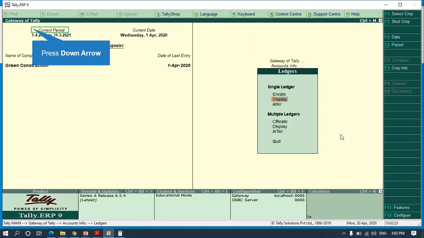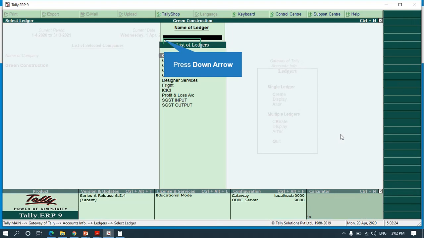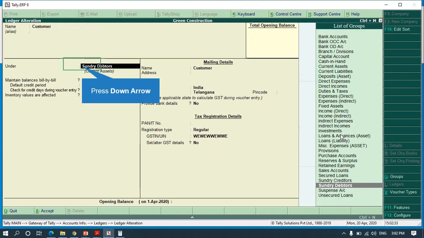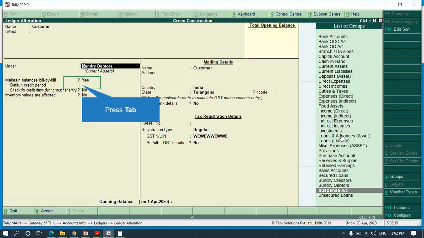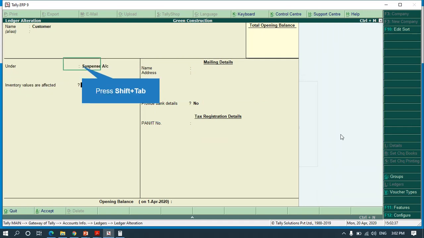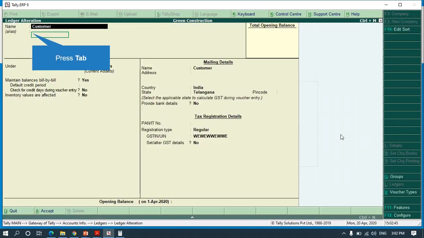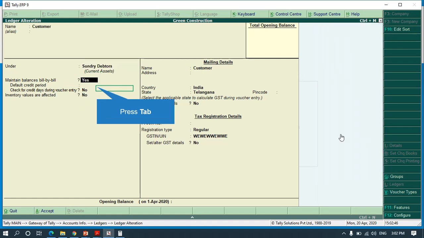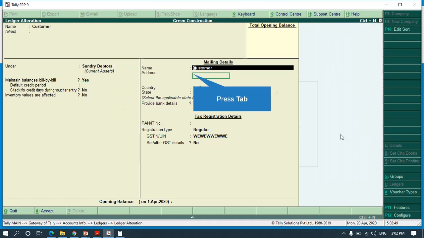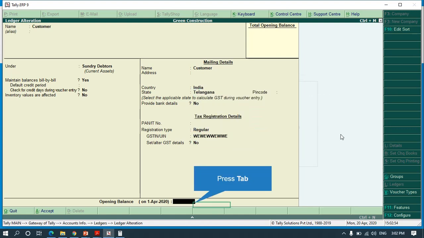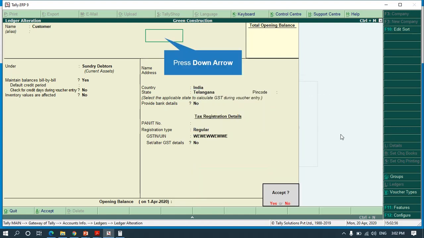Now next, we need to create a customer account. I already created one customer account by giving the name, and as you know, it is a Sundry Debtor, and here I have activated maintain bill by bill details. He is a customer, maintain bill by bill detail is Yes, and he is a customer from Telangana only. That's it. This is the customer we already created.